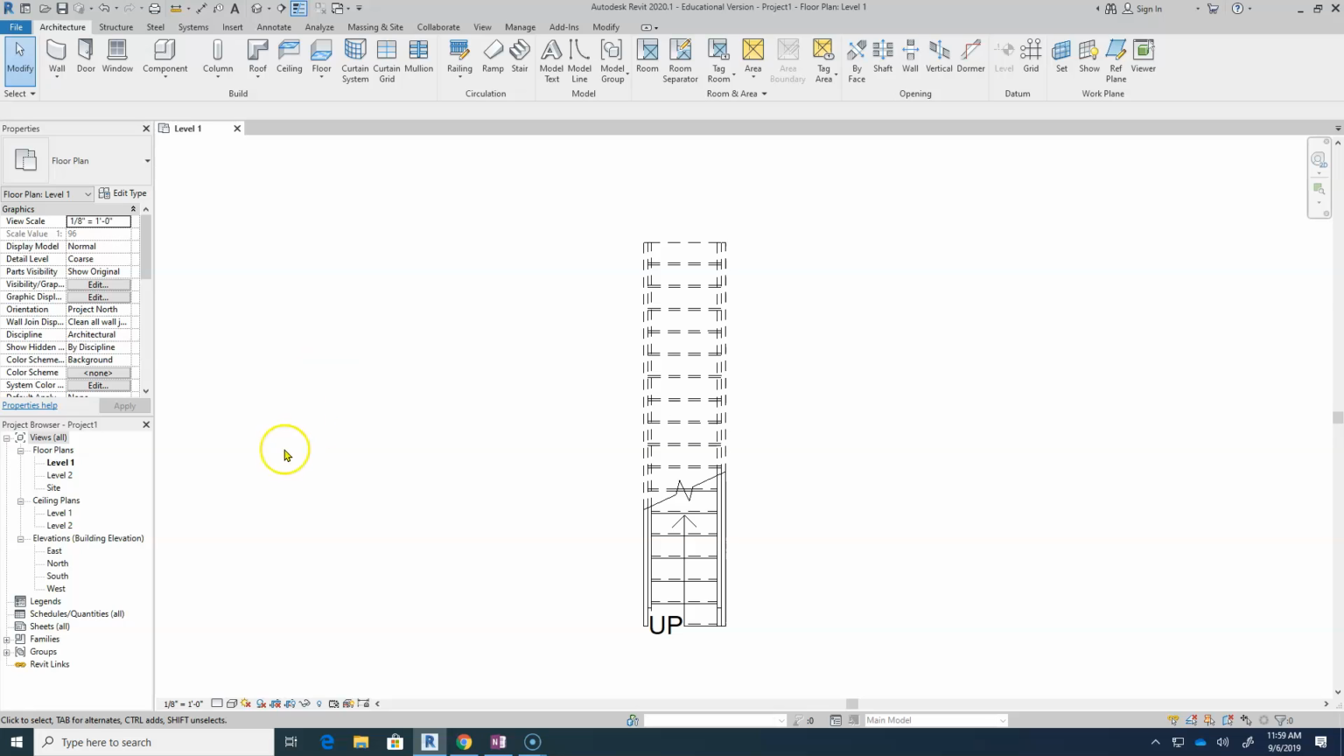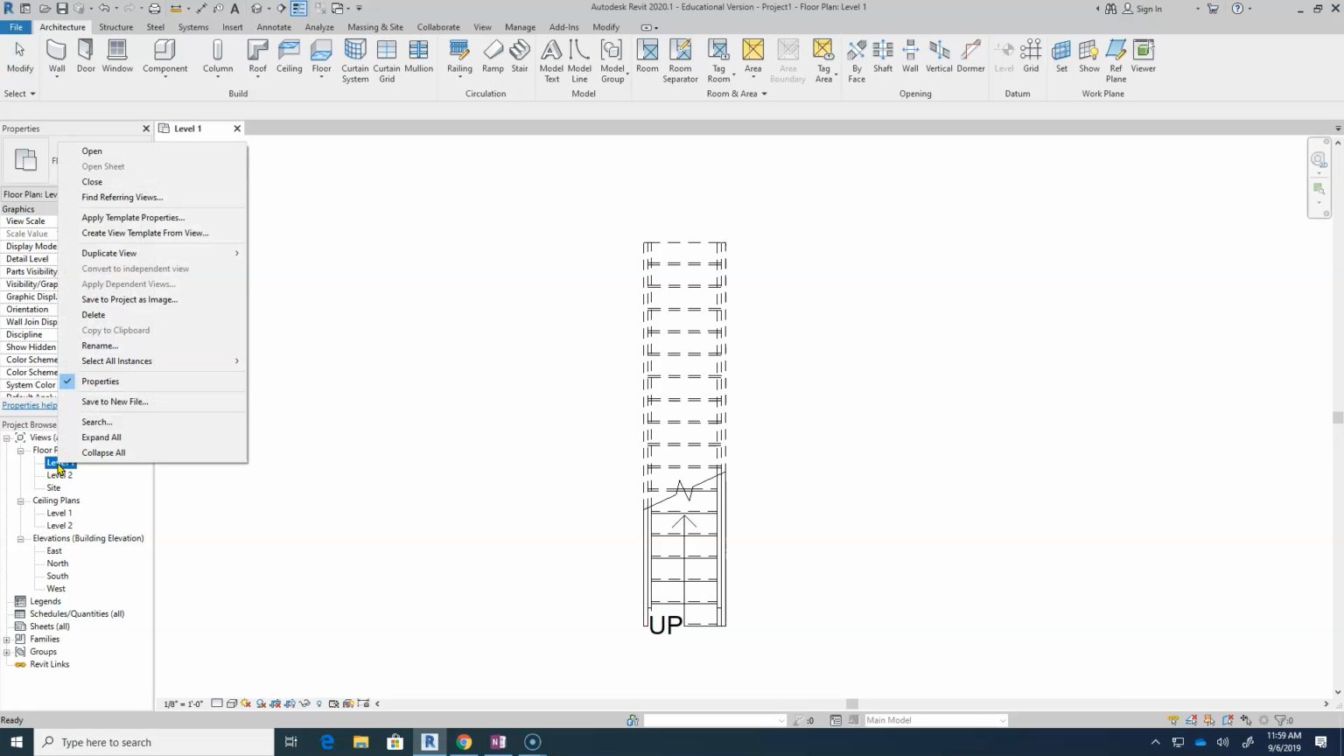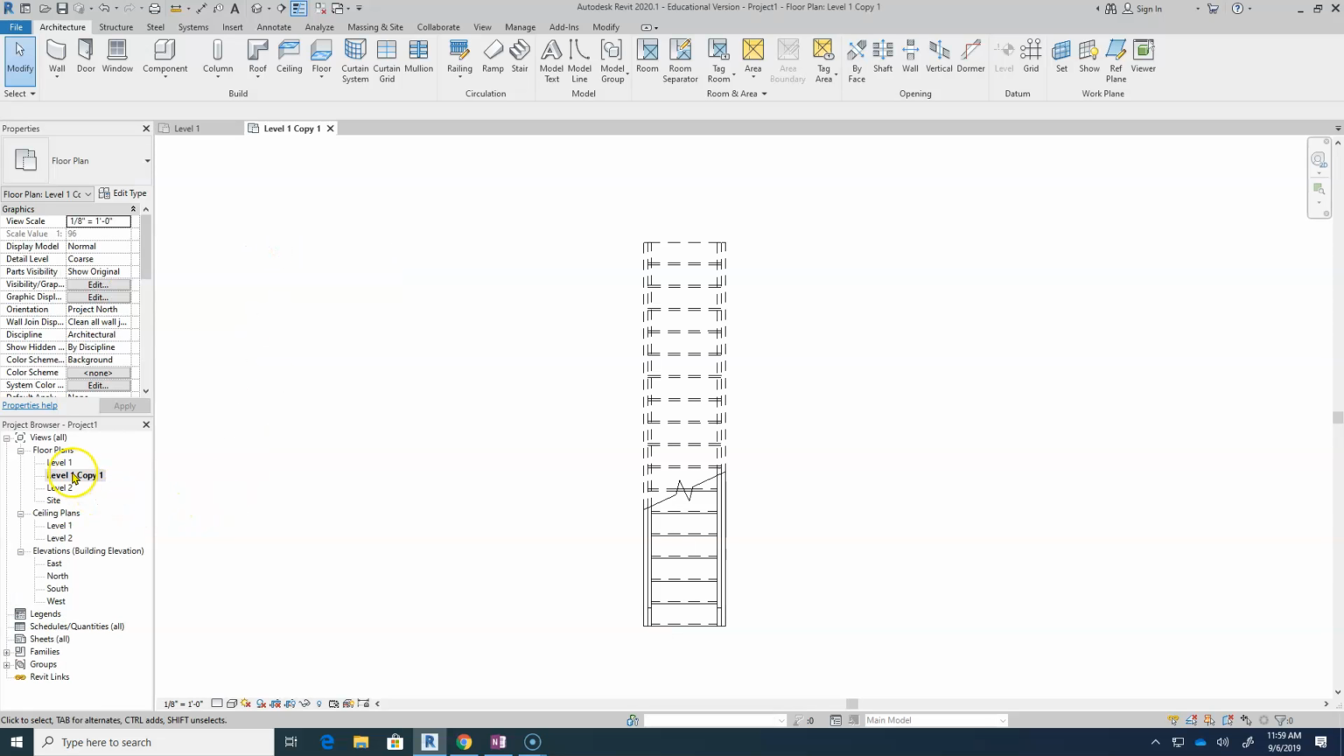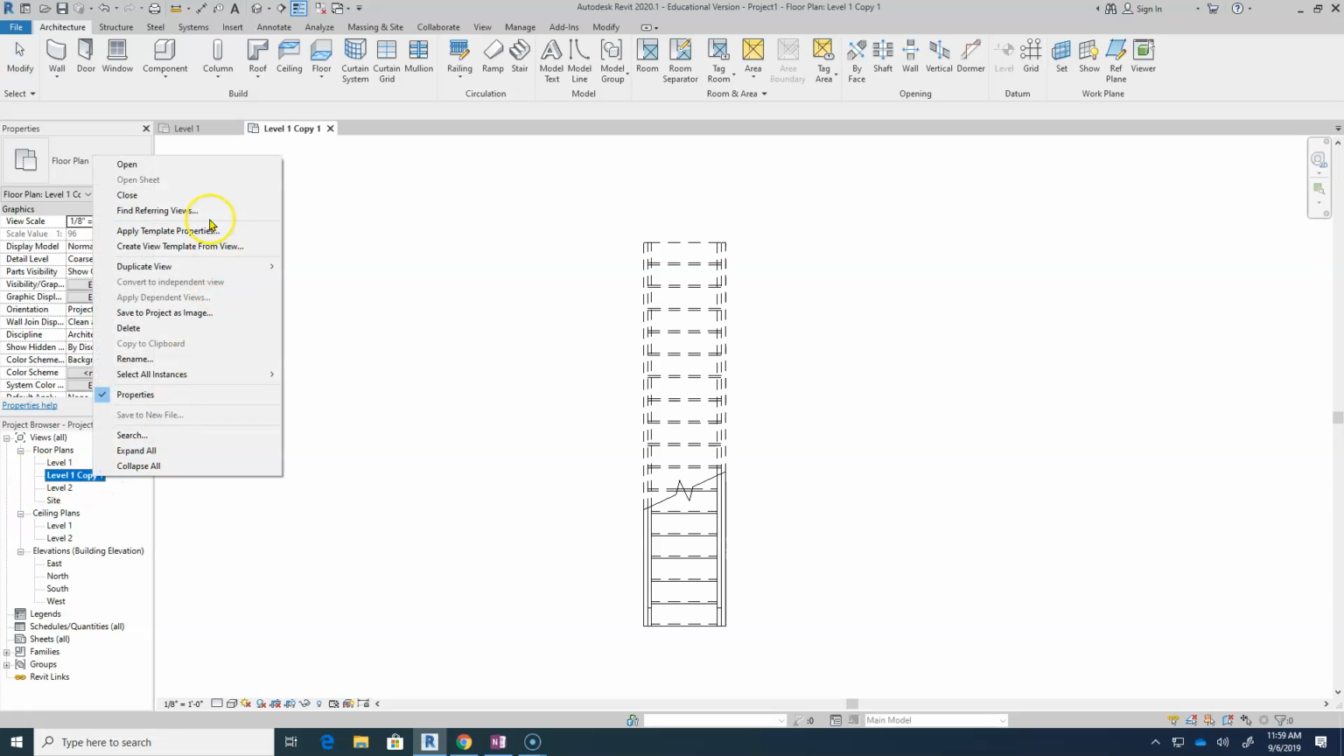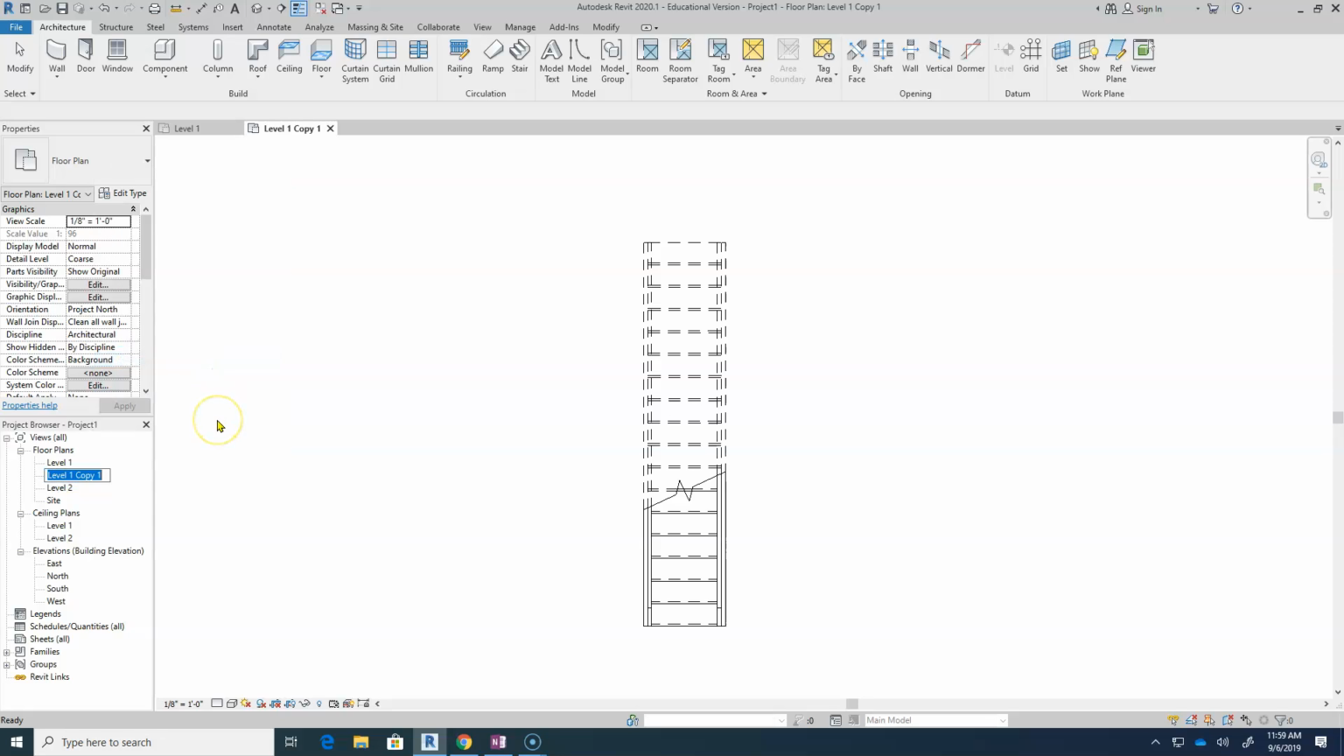And what I need to do, let's say I'm in my level 1 plan of my job, is right click on the level 1 and duplicate view and duplicate. And then this is the copy, level 1, copy 1. And I am going to rename it. I'm going to call this stair top.